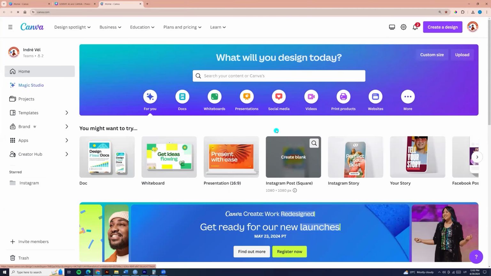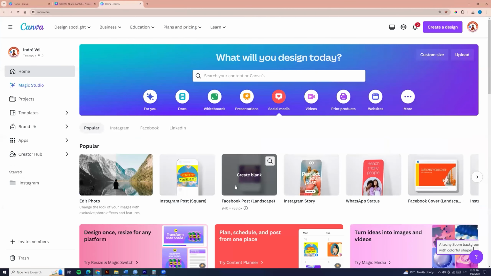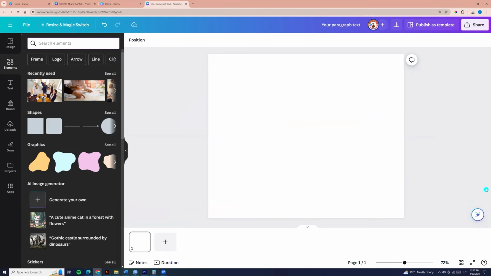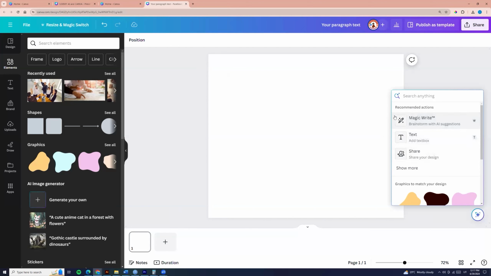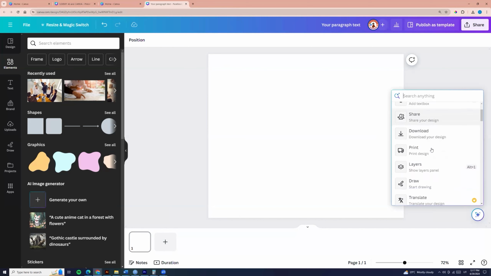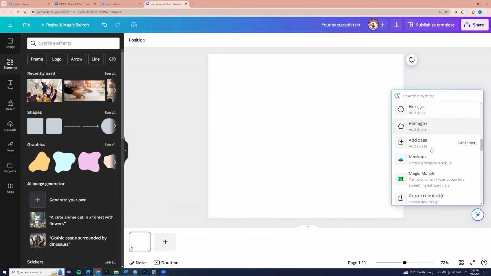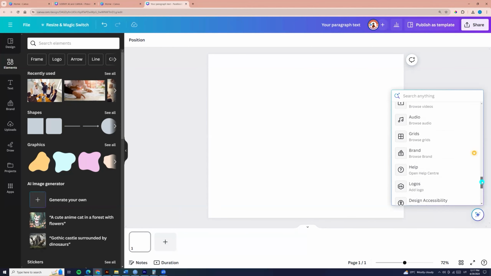On the Canva homepage, I am choosing social media and Facebook post. We can click on the Magic Assistant and we see Canva is suggesting that maybe we want to use Magic Write to start brainstorming ideas. Or maybe we want to add the text or share our design. We can click Show More and we see a full menu of suggested features and elements to help me start my design. We can type in what we are looking for.